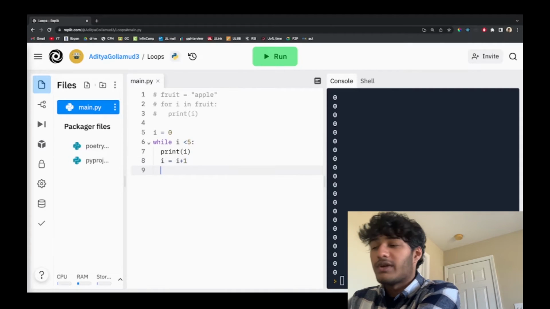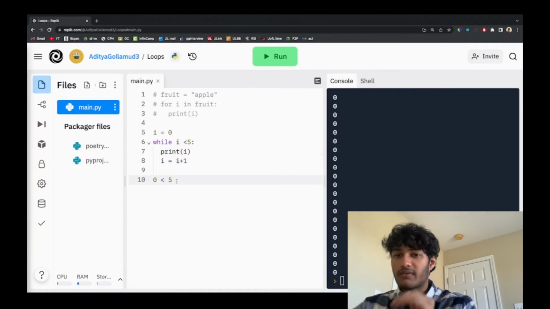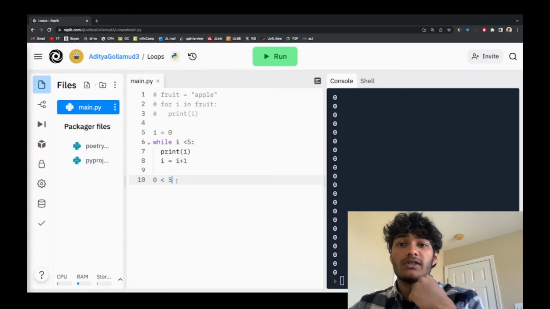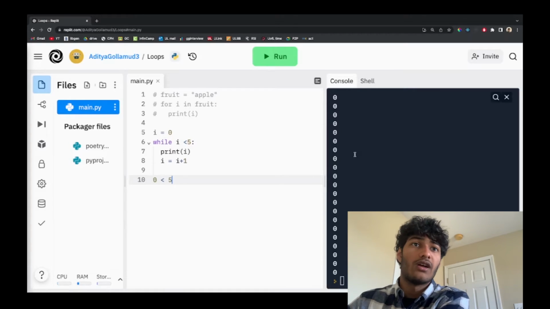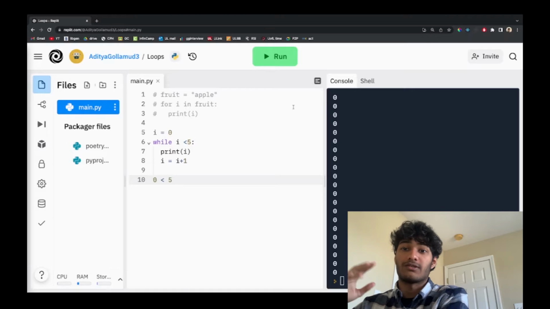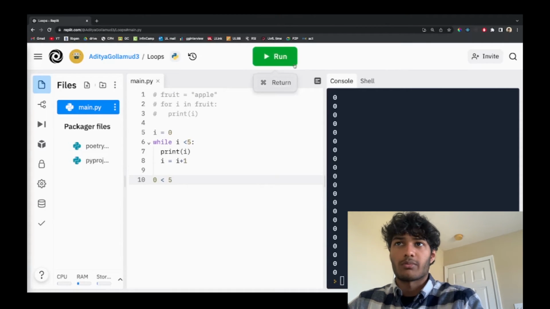Because you can imagine, if we have I equals 0, it's going to say, is 0 less than 5? That's true, and then it's going to print 0. But since the value of I didn't change, it's going to continuously ask the question, is 0 less than 5? And that's really bad. That's why in the console you can see it just continuously printed 0 and the program didn't stop running, because 0 is always going to be less than 5. So I had to manually intervene and stop the program.